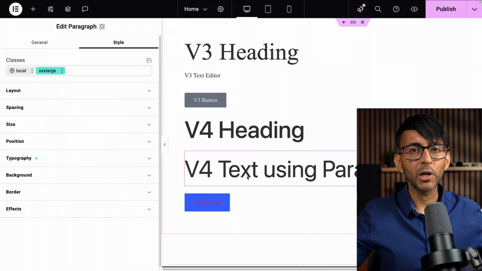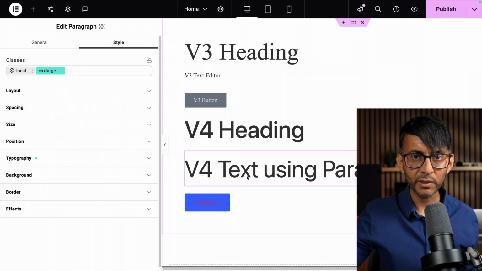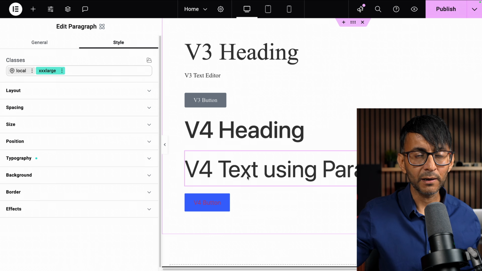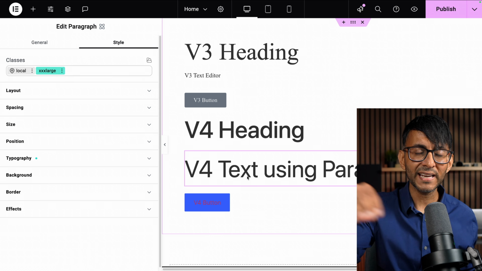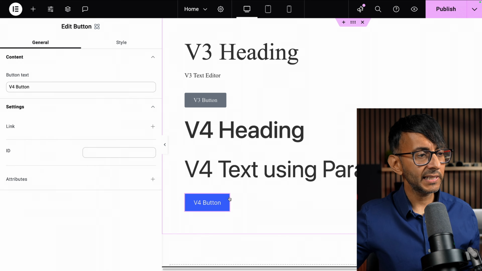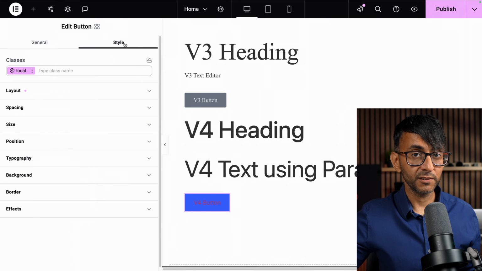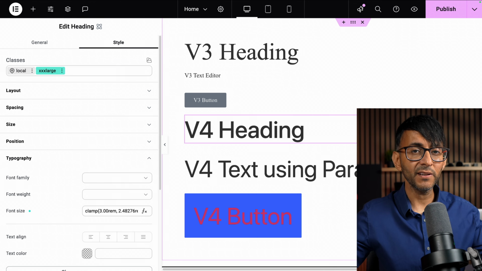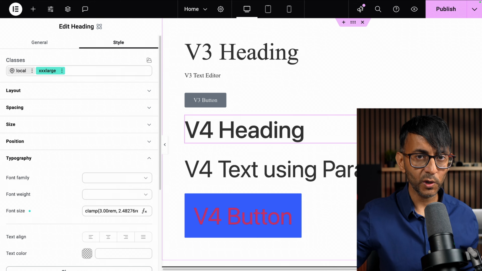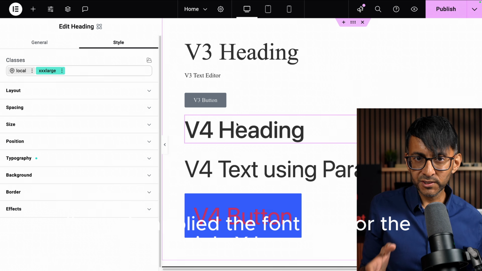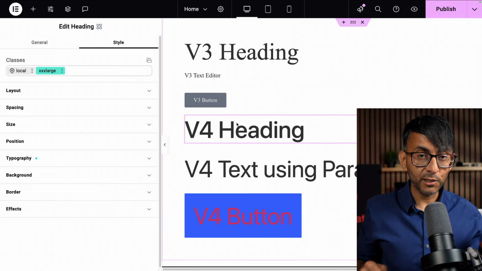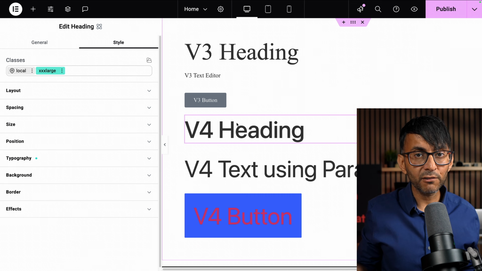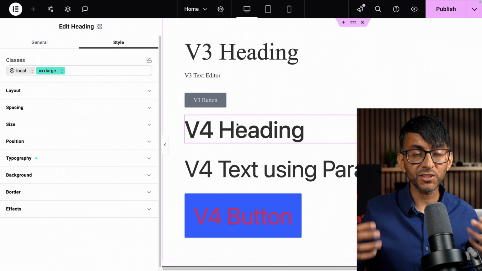But if you really want to be more slick and efficient and quicker with building, the version 4 class system is massively going to help you out, but there are limitations to it, and we're going to handle that later on. And if I click on this button and I go to the style tab and I again pick XXX large, it's now applied it to the version 4 button as well. Now, I've only applied the font size for the XXX large, but I could have applied the font family, the weight, a background color, the text color, lots and lots of different things.